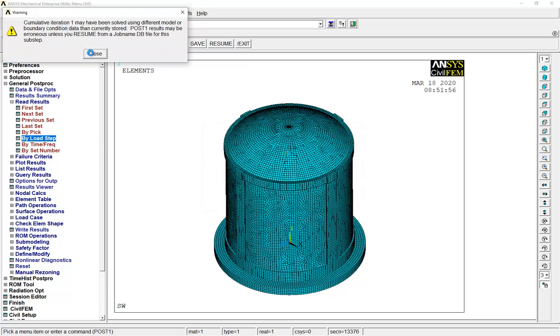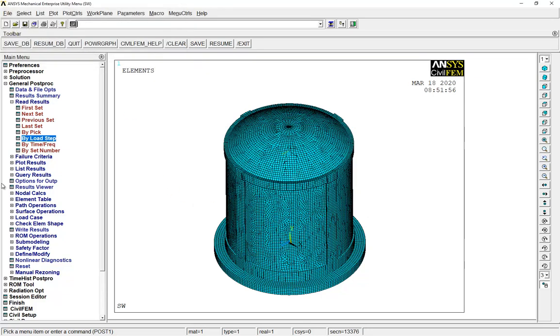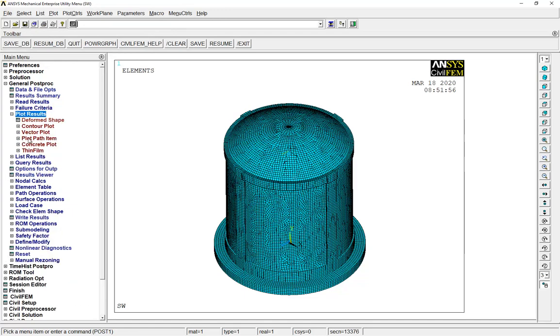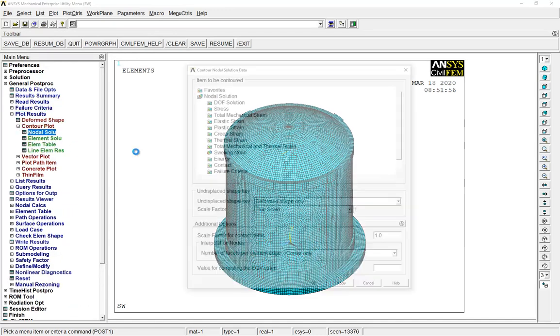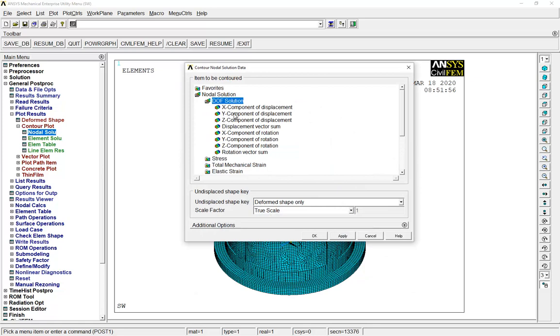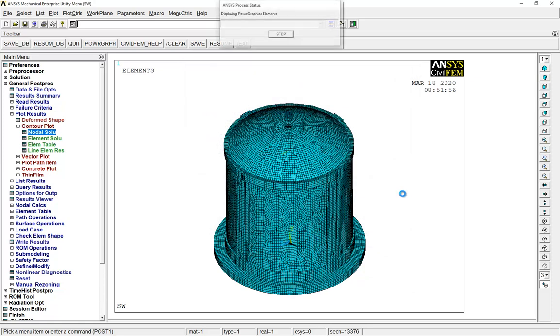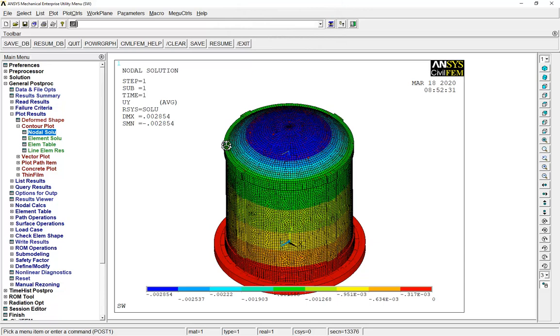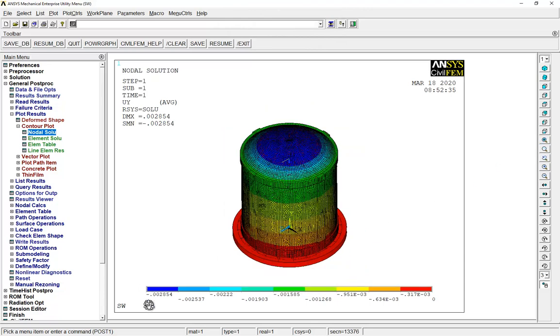I can plot all solid element results. For example, vertical displacement, and well, this is the vertical displacement I get in the model. As you can see, it's about 2 centimeters on top.